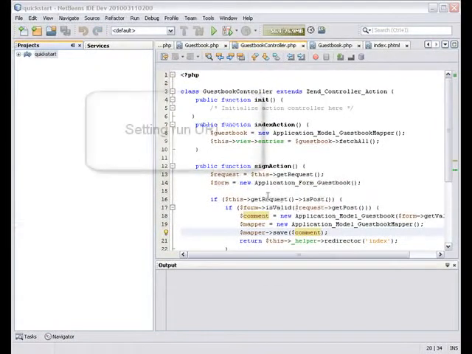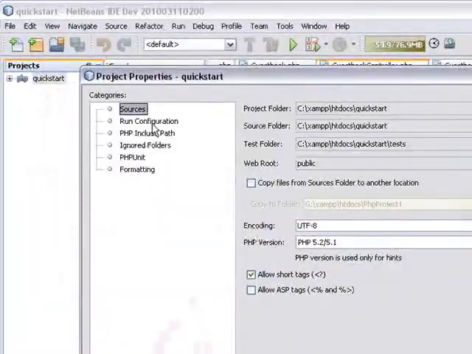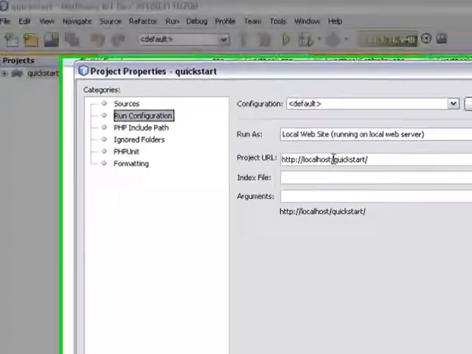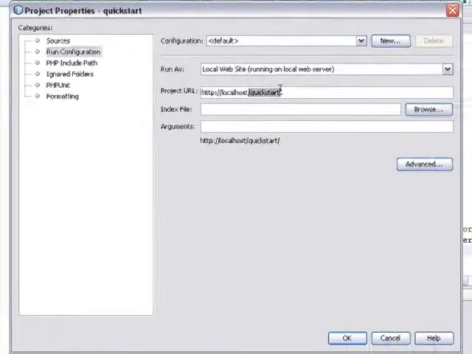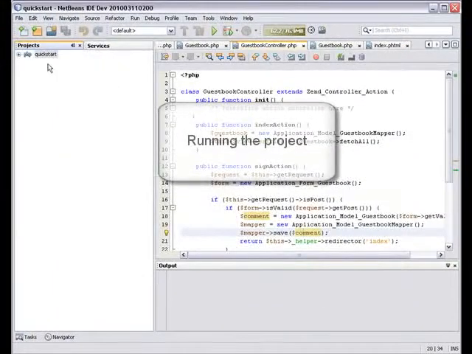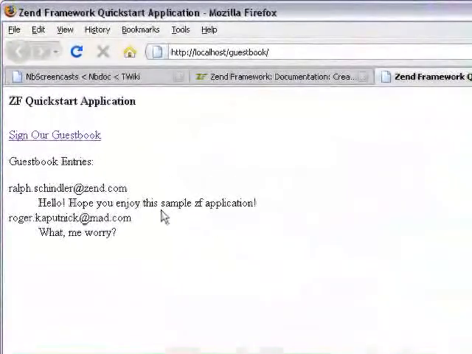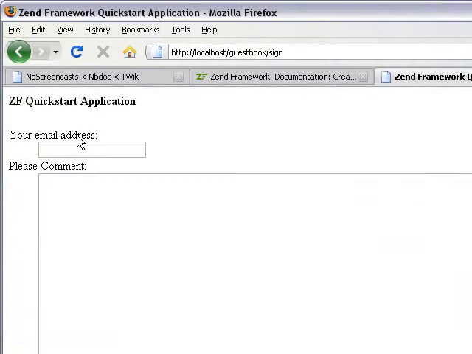Finally, I set the correct URL for running the project. So I open the project properties, right-click the project, and select Properties and Run Configuration. And here I change the URL, so instead of ending in Quick Start, it ends in Guestbook. Click OK, and now I run the project. The browser opens, and here's the landing page with the existing entries, and I click Sign In, and the Sign In page opens correctly, and I can fill in the fields and read the CAPTCHA.